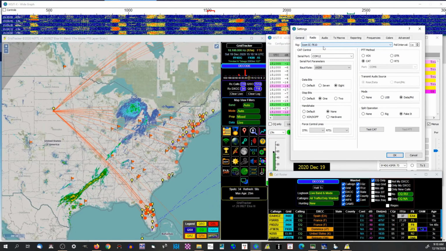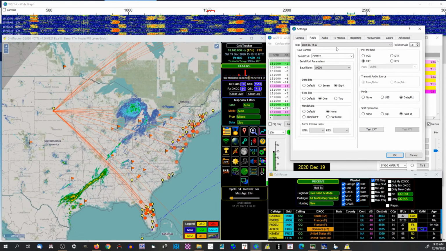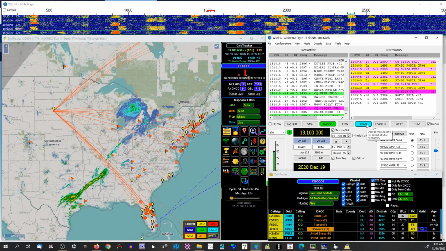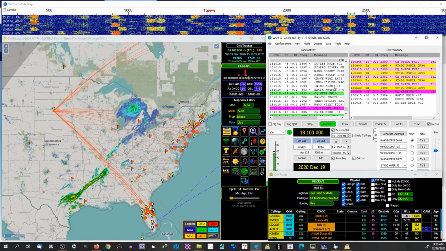Now, if you're using the virtual serial ports emulator, you know, that'll probably work too for you. I just try to stay away from the software utilities whenever I can. So the 2 cables is working really well.